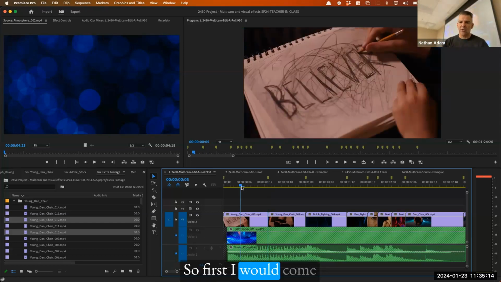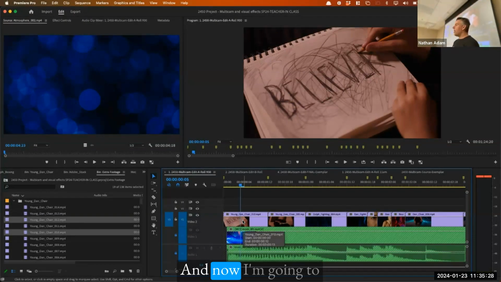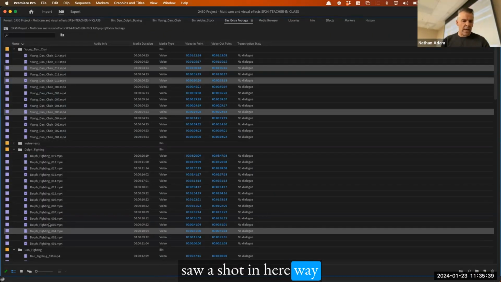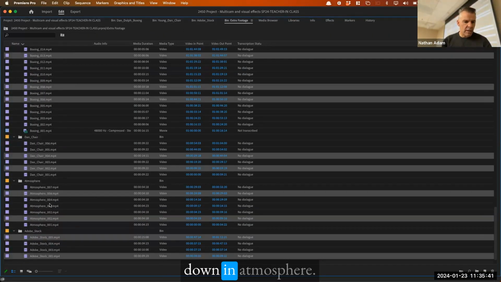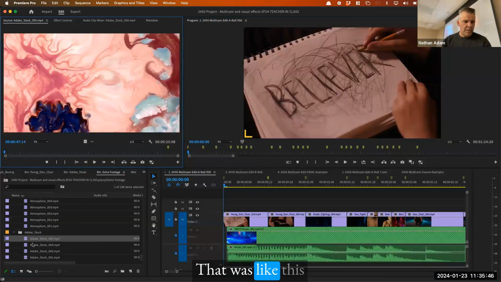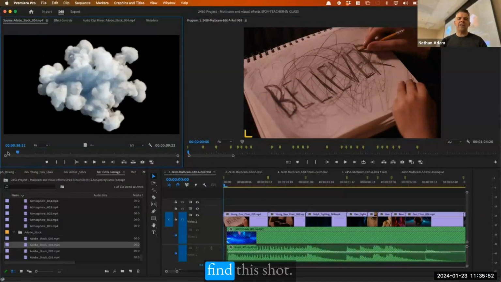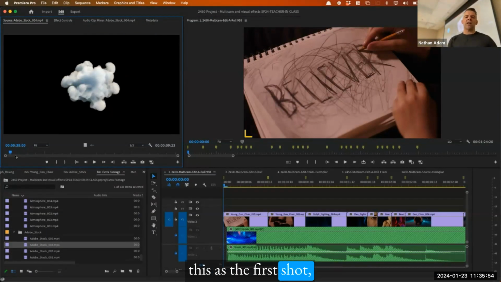So first, I would come to maybe this first shot. Everybody go to their first shot. I'm going to make sure that my source patch is still on that, the left blue box is still selected. And now I'm going to go look for my cool, interesting first shot. Right now, it's somebody writing the word believer, but I saw a shot way down in atmosphere that was like this exploding thing. There we go, like this. Everybody go find this shot. You don't have to keep this as the first shot, but just do it with me.